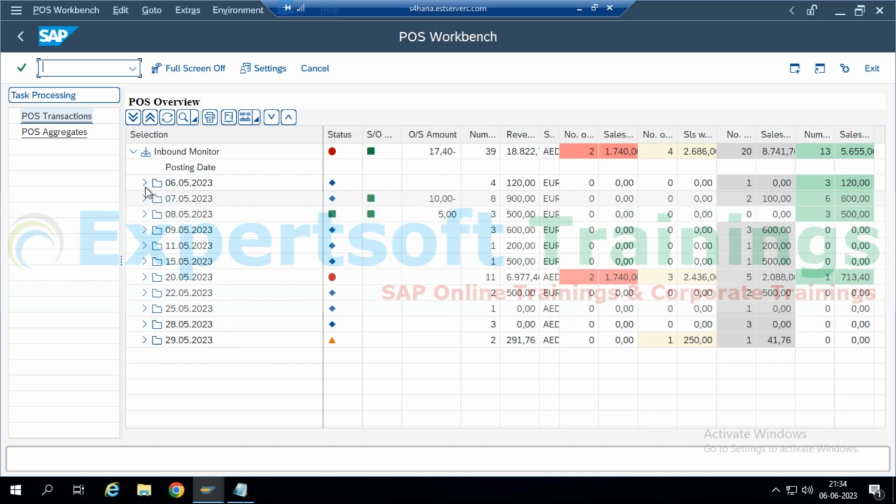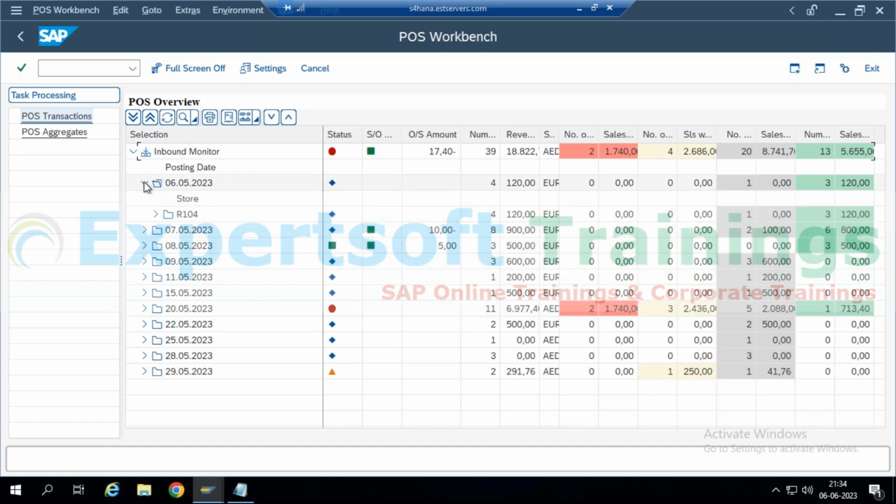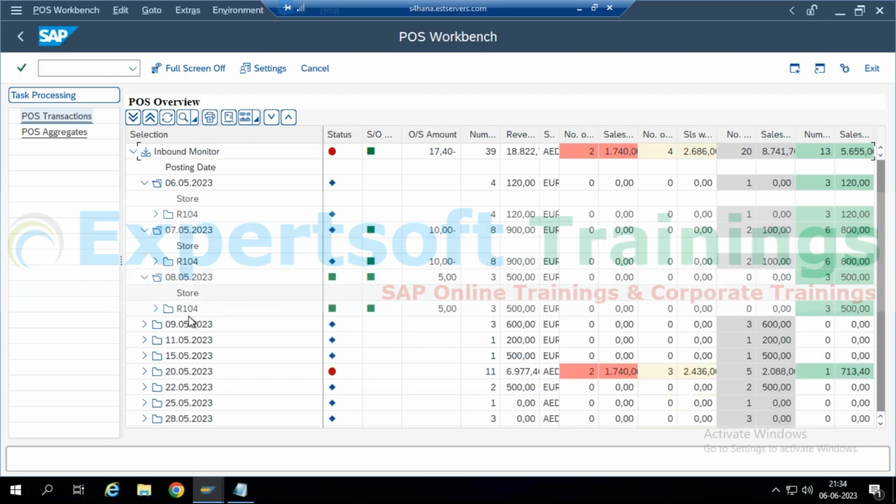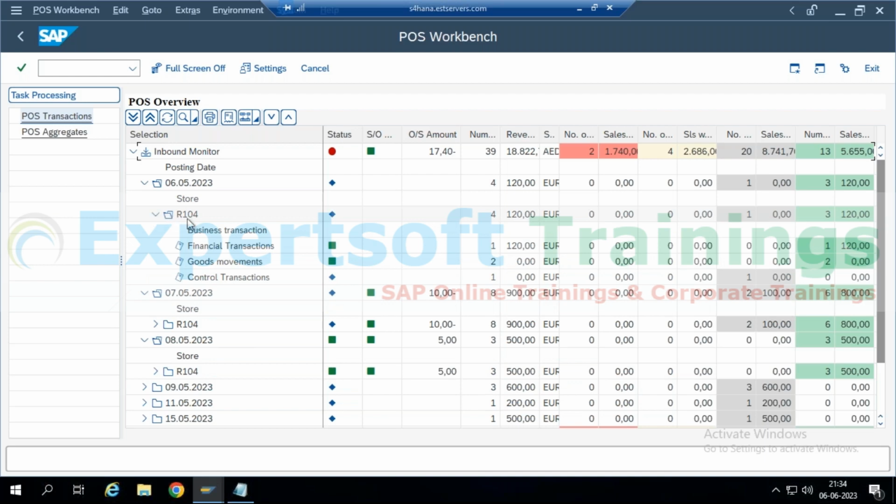So here you can see there are dates, and if you drill into these folders, for each date there are folders. Here you can see there is one folder, R104, which is one store. On 7th of 5th there is also R104. There can be other stores also, but this is a training system. We have only one store which we are using. Under that, if you open that folder, you can see the business transactions. Business transactions and POS transactions are both the same. Meaning is the same.